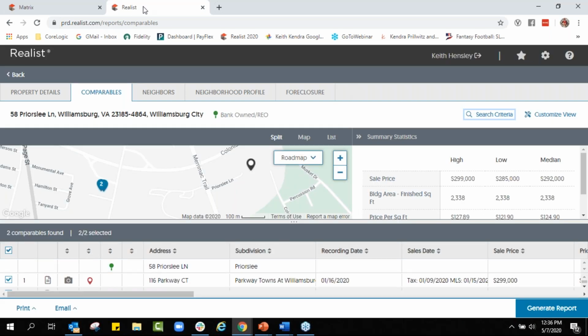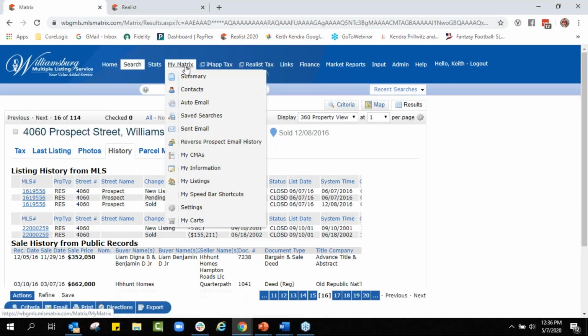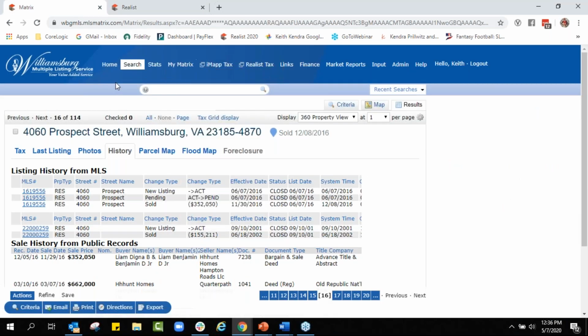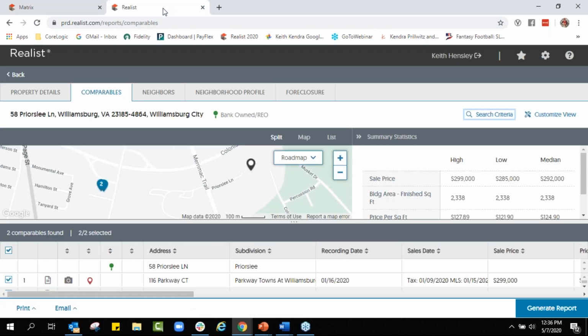So the Realist is nice if you want to find comps very, very quickly. It's just basically a 1 click. You still need to do your due diligence and really research and stuff, but for doing CMAs in Matrix, if you've ever done a CMA in Matrix, probably one of the first places I would start is opening up Realist.